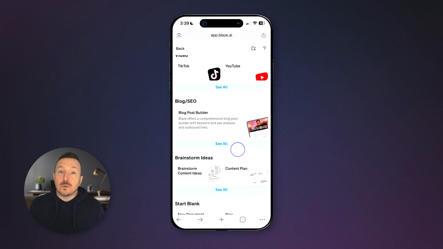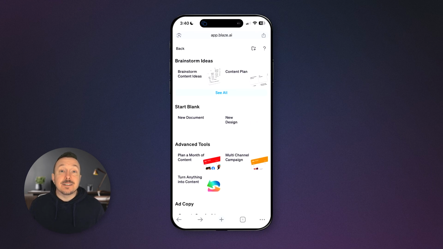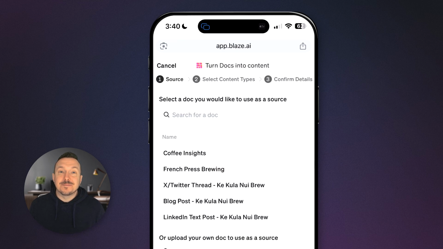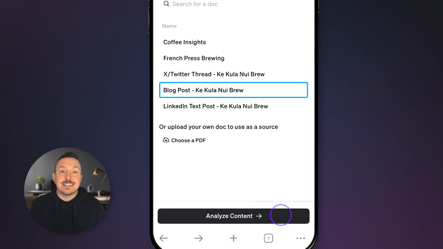Scroll down to Advanced Tools and then tap Turn Anything into Content. Locate and start the Turn Blaze doc into Content wizard. You can use any existing Blaze doc that you want. You can do that by either searching for it in the search bar or tapping on it in the shortlist shown below the search bar. I'm going to go ahead and select the blog post that I wrote earlier about my partnership with a Hawaiian coffee grower. Once you select your Blaze doc, simply tap Analyze Content.